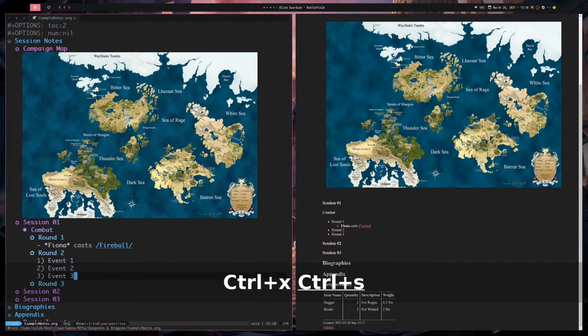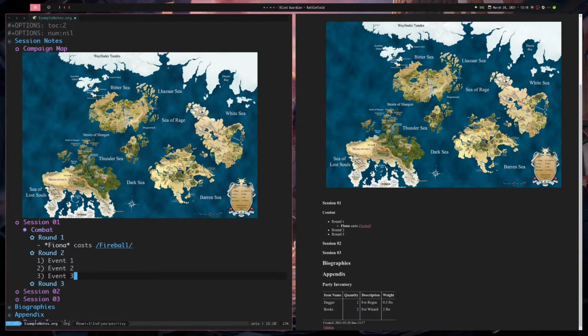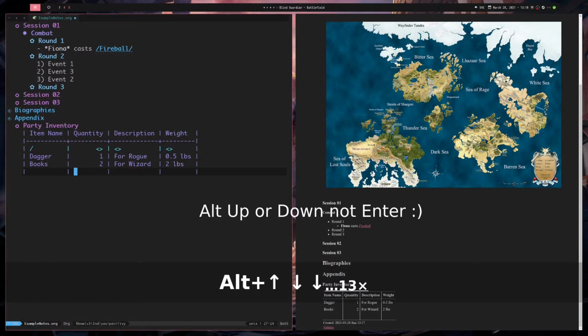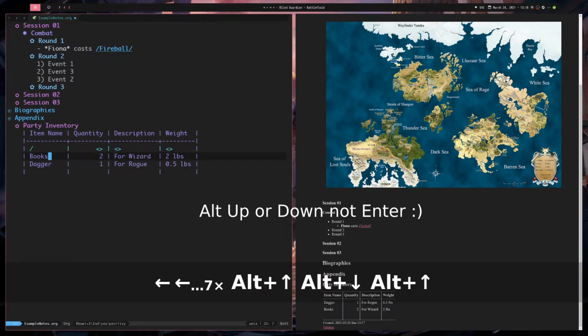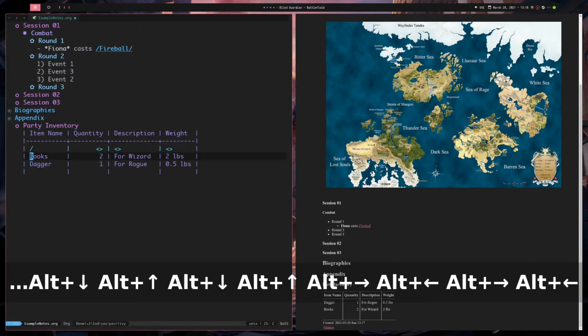And this is a nice way if you need to do events that happen in an order, or if you want to change things later, you can move them up and down with the Alt up and down arrows. So if you wrote things down in one order but want to change it later, you can press Alt and Enter to move it around. Same thing goes for tables. You can say Alt and Enter, and that will move your rows up and down. You can do Alt left and right if you wanted to move the columns back and forth.